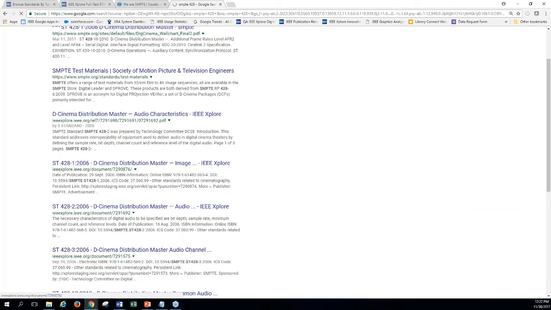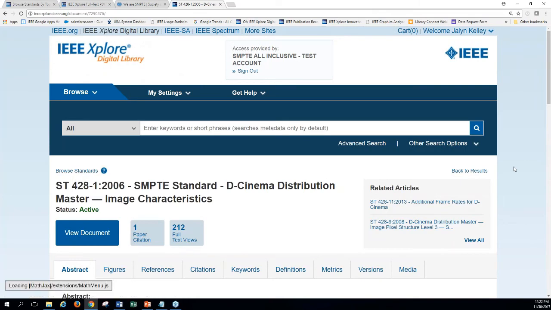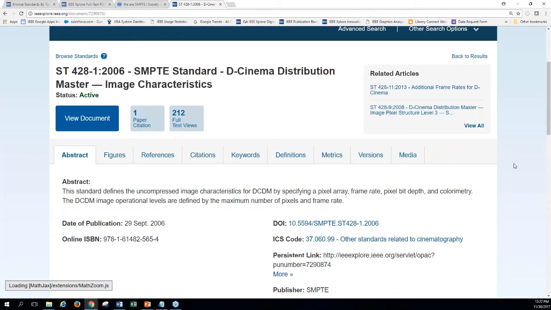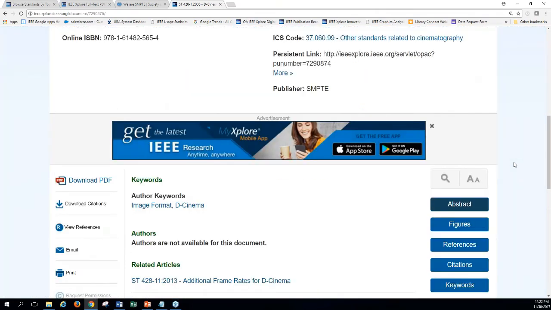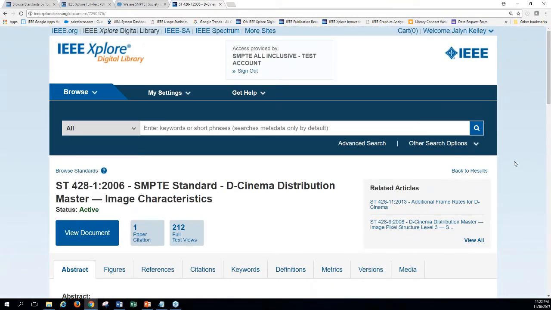We would simply just click it, and it'll seamlessly go straight over to the abstract page for that particular document in Xplore. So all of the content is indexed in Google, so you'll be able to find it within Google, and it'll link straight into the IEEE Xplore Digital Library for that content.